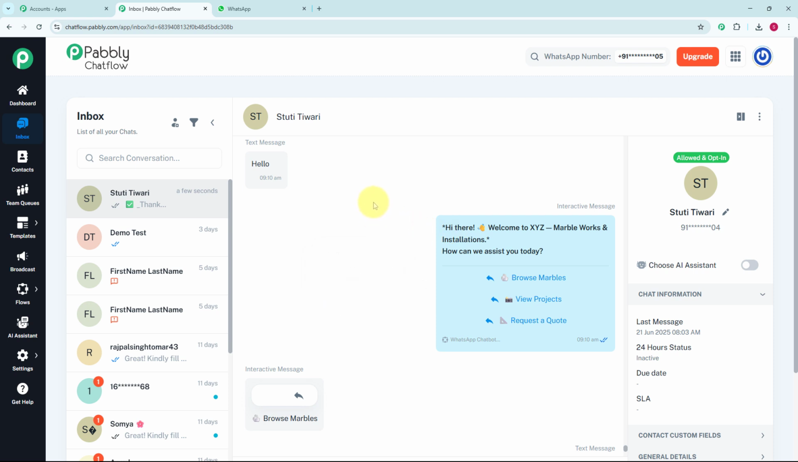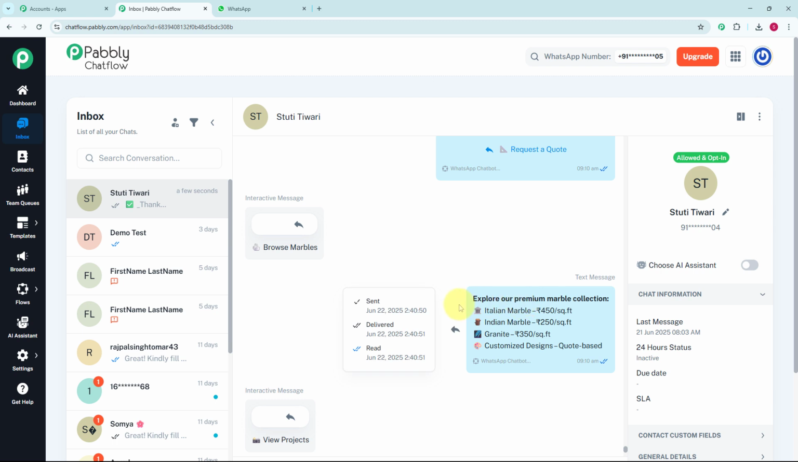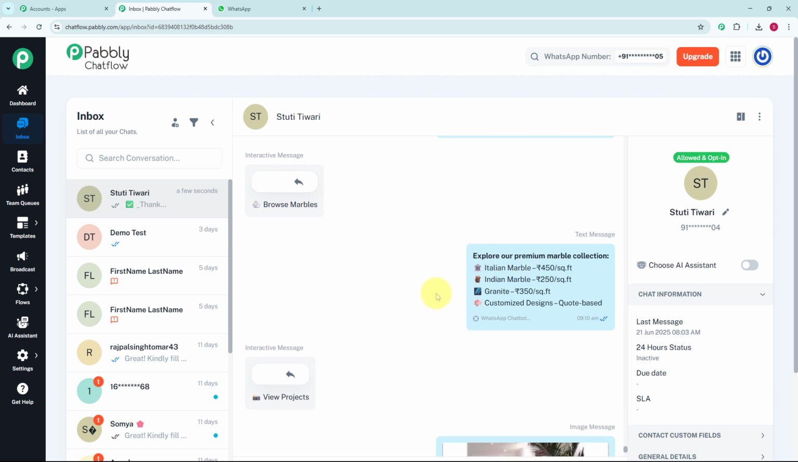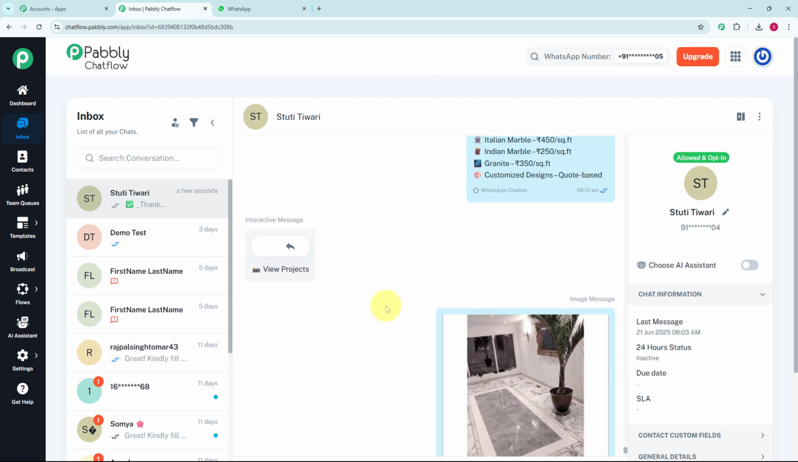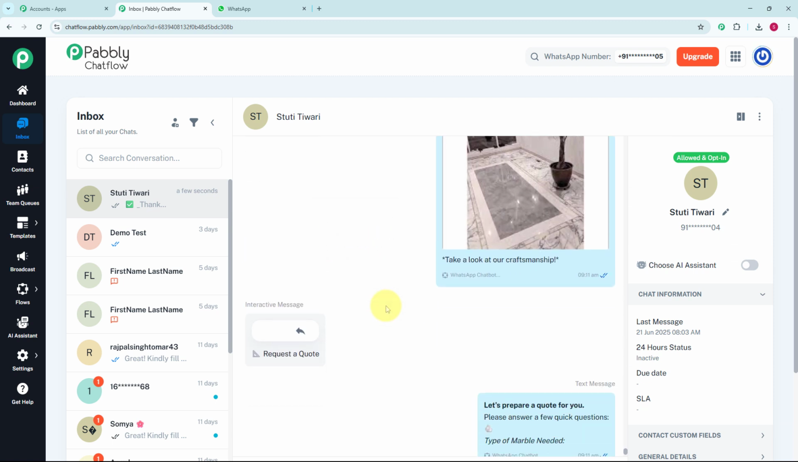One point has to be noticed: this is following the path which we have created through our flow, which means if a user sends us a message, we are going to send them a welcome message. Now if the user selects browse marbles, then we are going to provide them a collection of the marble in a message node. So here you can see we have a fully functional chatbot. You can also create a chatbot like this for your Marble Contractor business by using Pabbly Chatflow.